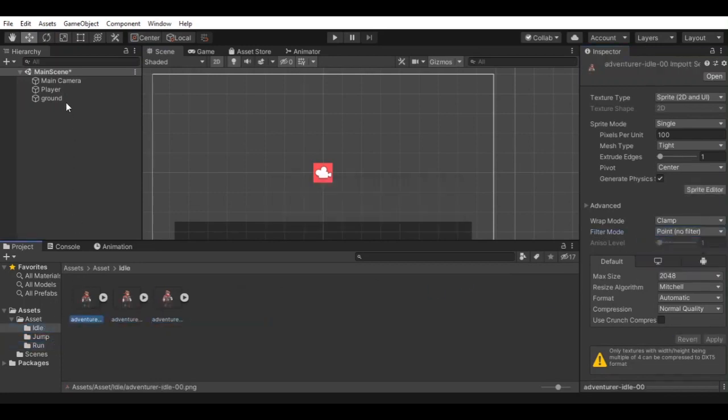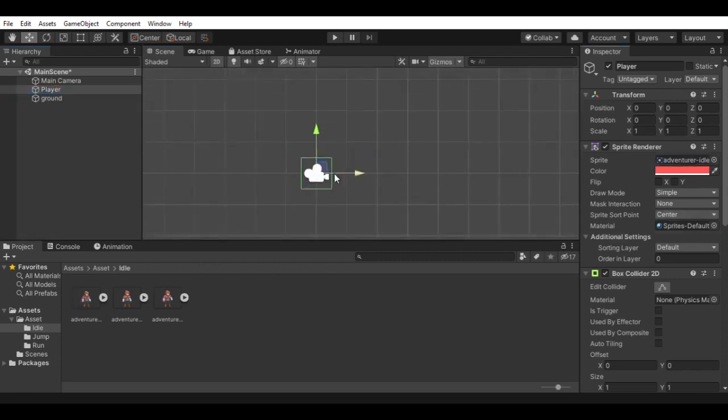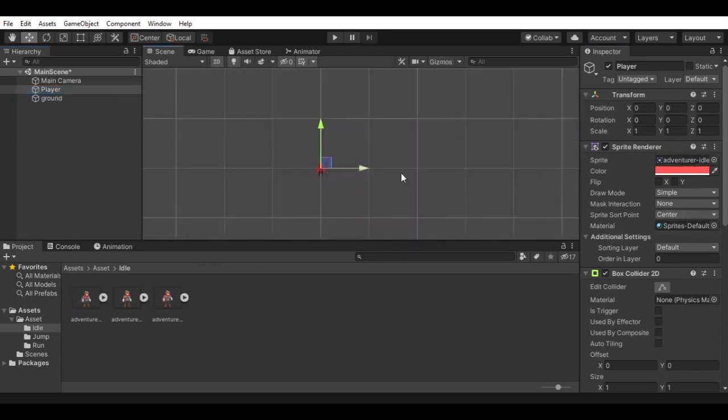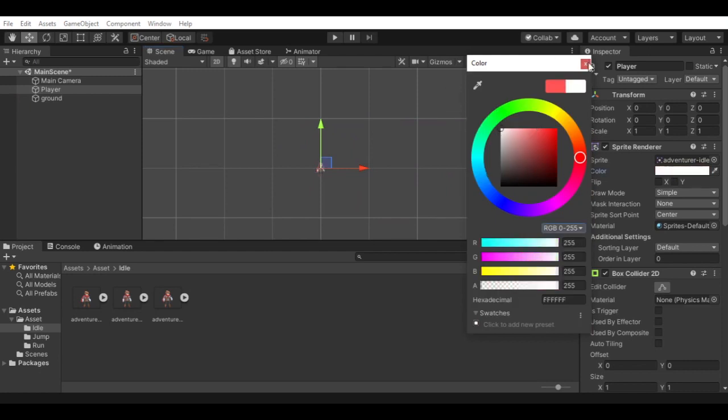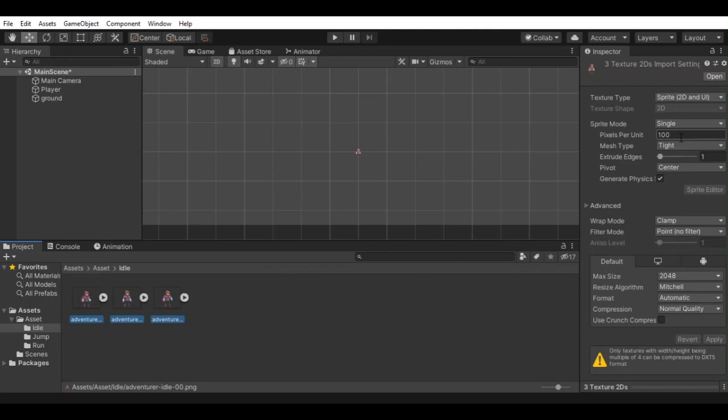Now we can change our player sprite, so select the player game object and change the sprite from the sprite renderer to the animation idle sprite. Also change the color back to white. Right now the player looks very tiny. To fix this, select all the animation sprites and change the Pixels Per Unit value to 16 and hit apply. Do this for the rest of the animation sprites.